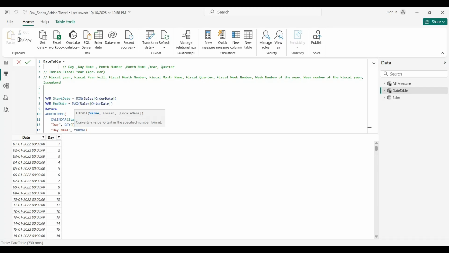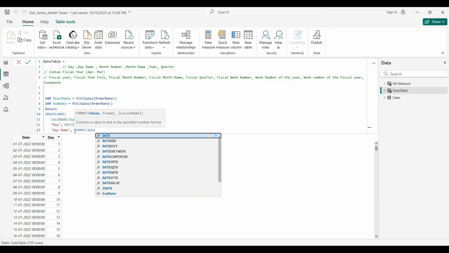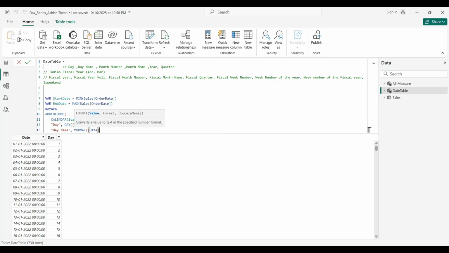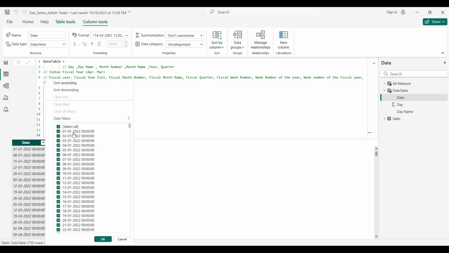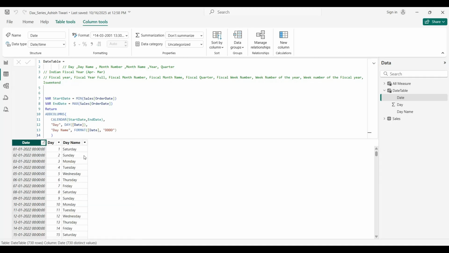We will use FORMAT, and our value will be the date we got. For the day name format, I simply have to use four times d, dddd. This will give us the day name. If I hit enter, you can check that the day name has come. Let me sort it. So Saturday, Sunday, Monday, everything is coming.